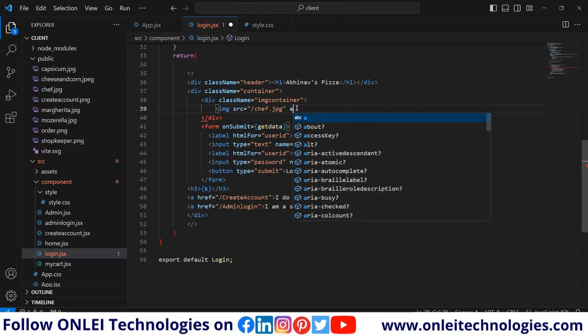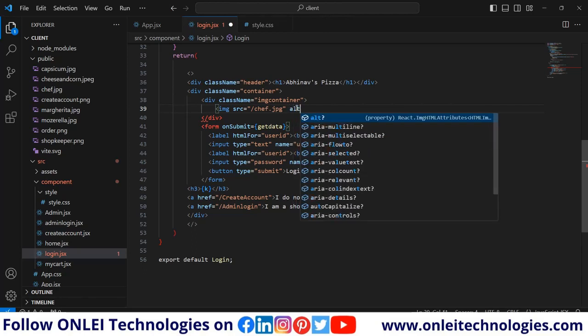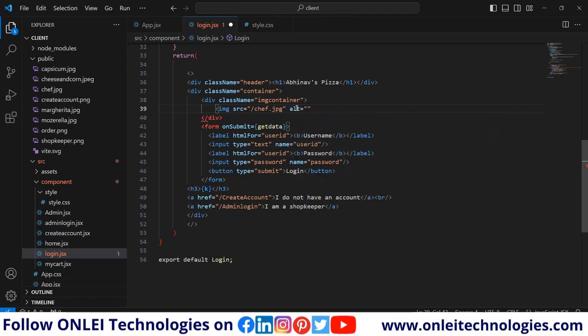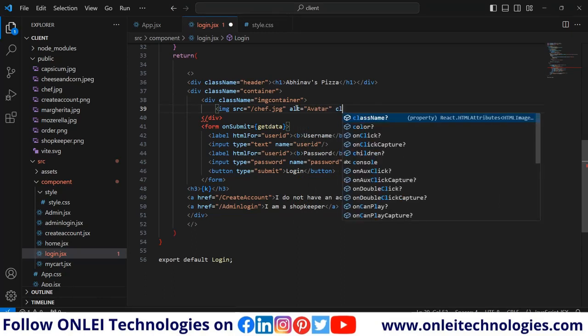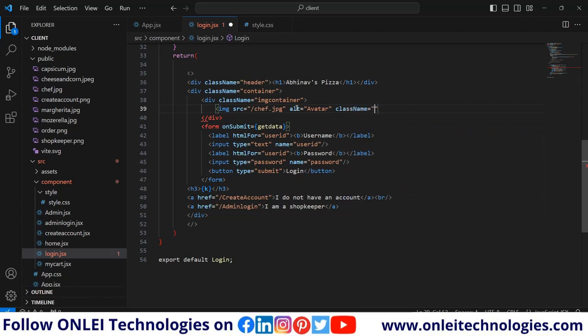And I will give it a name, let's say alt equals avatar, so I will make it an avatar so that I can style this one as well. And if you want to give this a name, I'll give it a class name equal to avatar as well. Now forward slash close. This will be the image I am trying to show here.